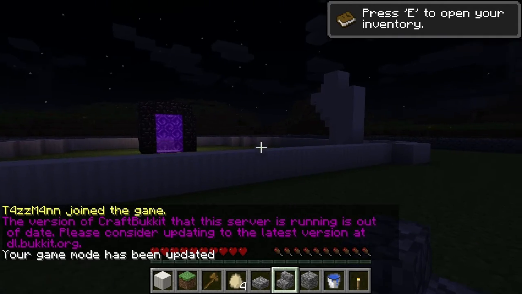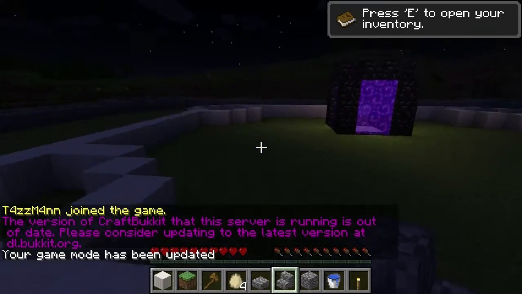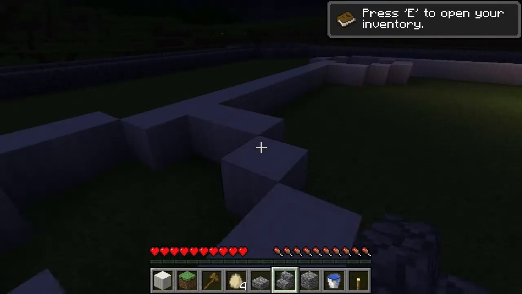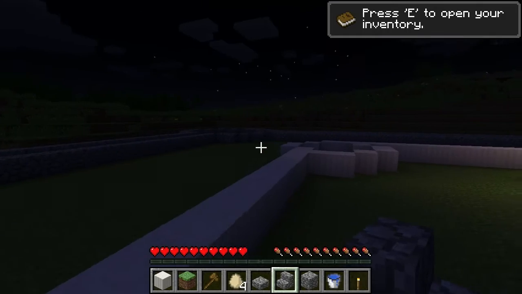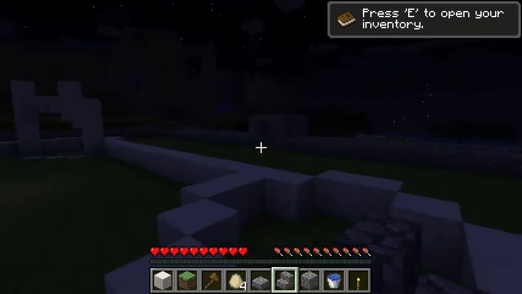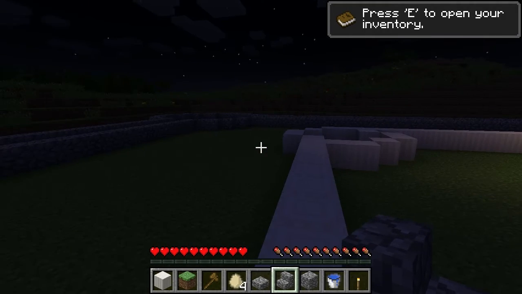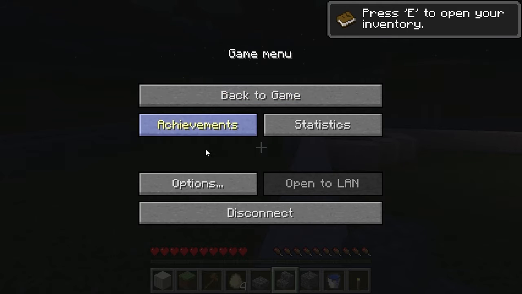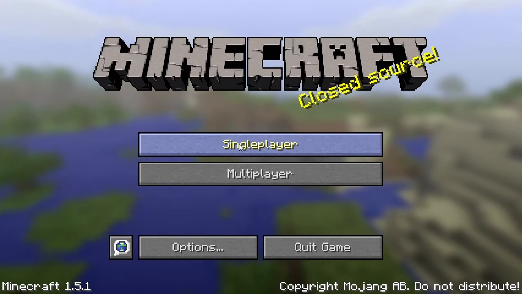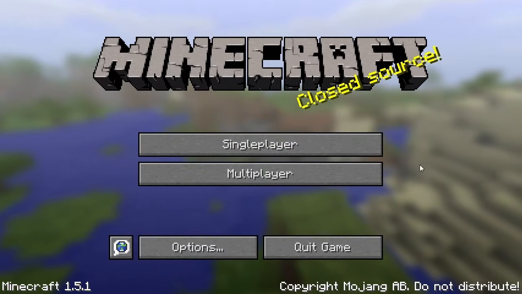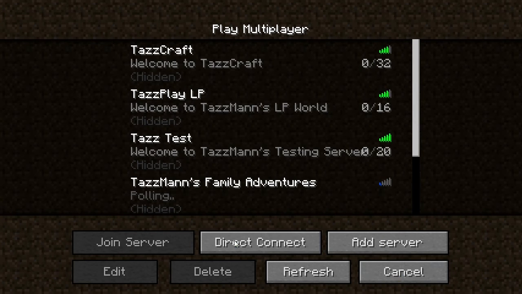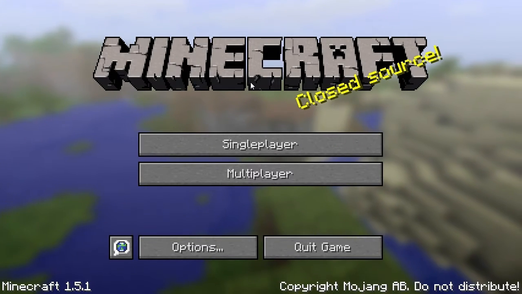Oh, and I'm not in creative. This is just something I'm setting up for my family and some friends. But anyway, that's how you connect to a multiplayer server. So let's get out of here. Disconnect. Alright, so clicking disconnect takes us all the way back out. You can also just click the cancel, and that takes you to the same place.